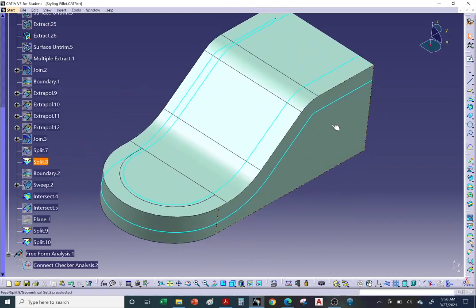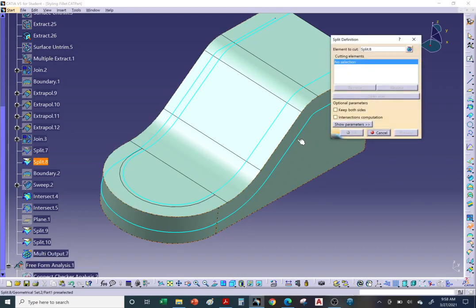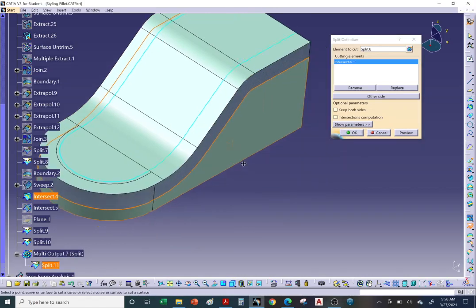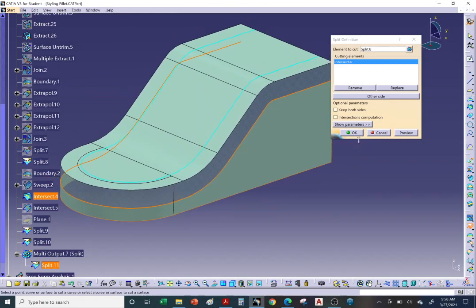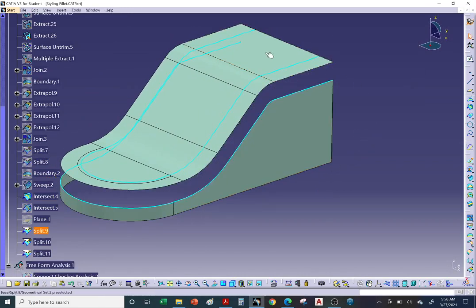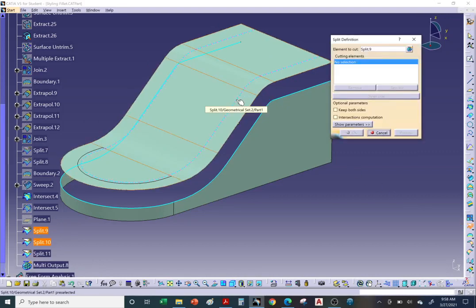So I'm going to now take the vertical walls and split with this intersection, right? Okay, so let's remove the excess and OK. I'm going to do the same thing with the top surfaces. I'm going to click on it and split it with this intersect, which we actually ended up splitting to shorten it.